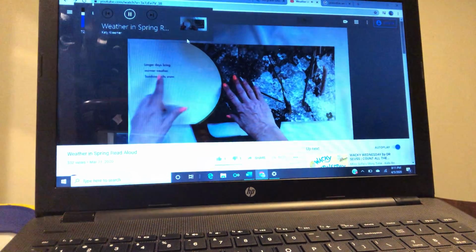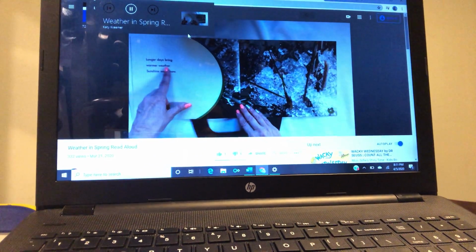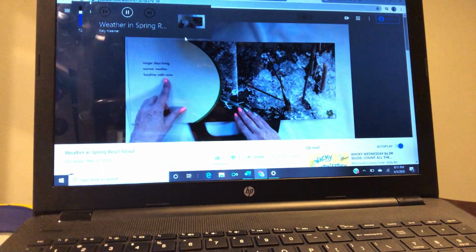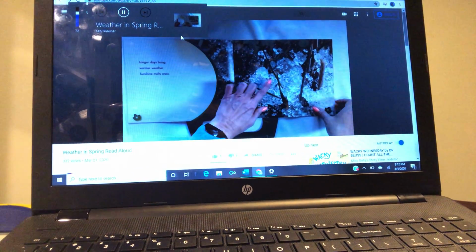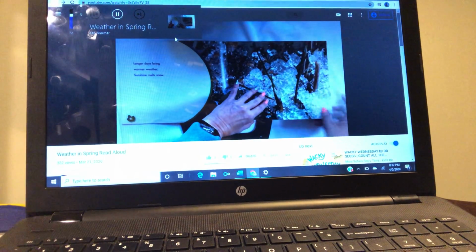Longer days bring warmer weather. Sunshine melts snow. As the snow melts, it makes it easier for animals to find food.